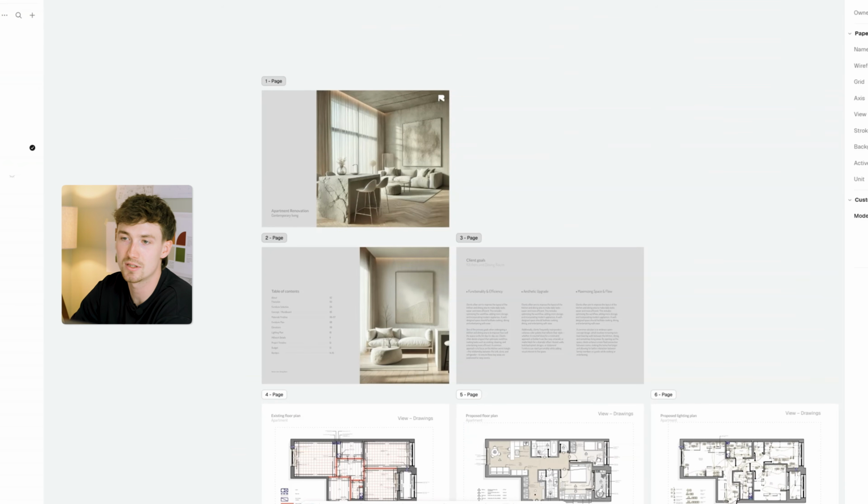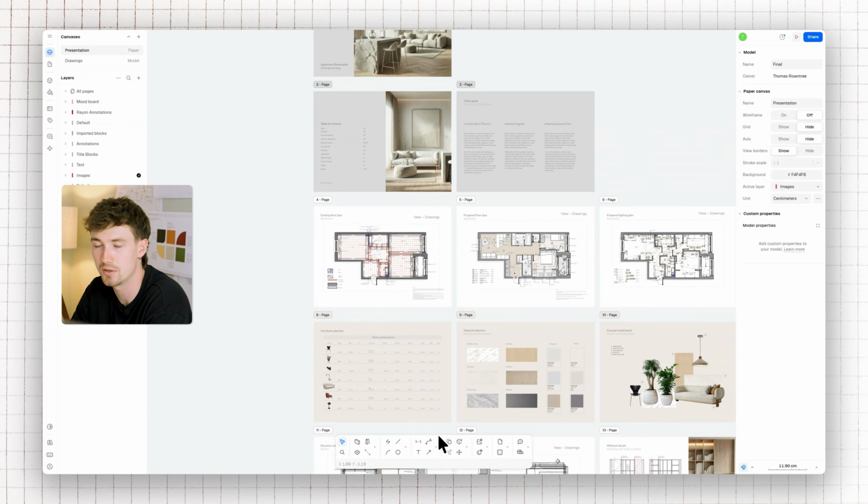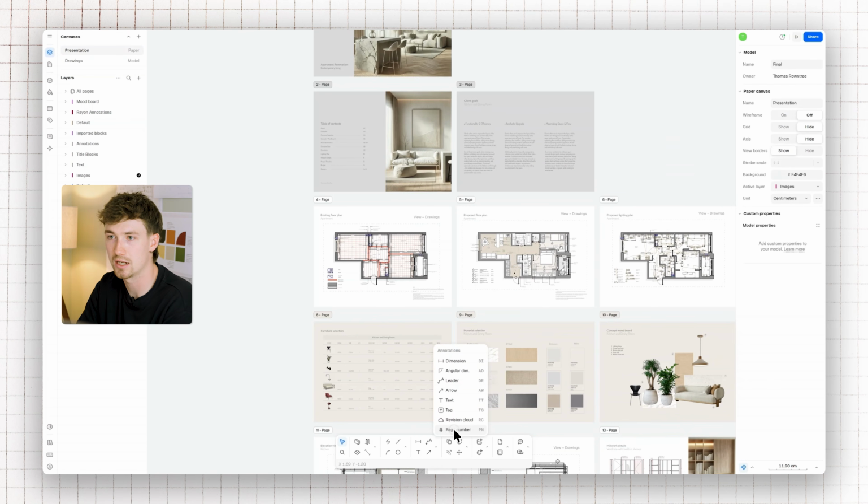And so this is a great presentation now to deliver to a client to help them understand all of these pieces that come together for the project.